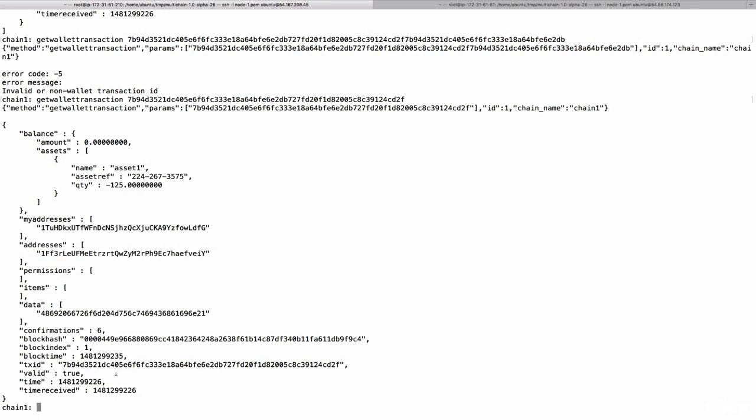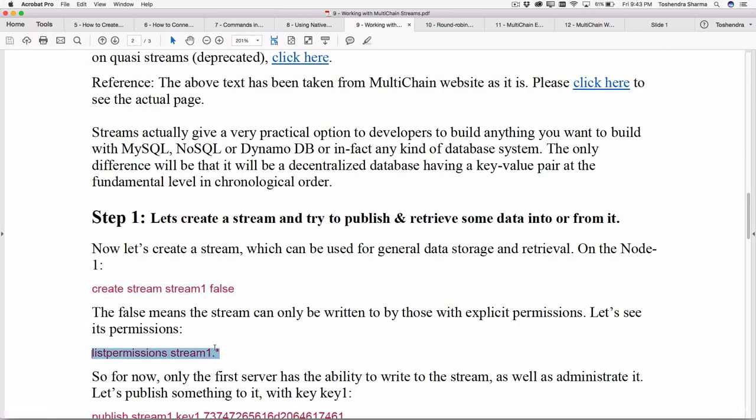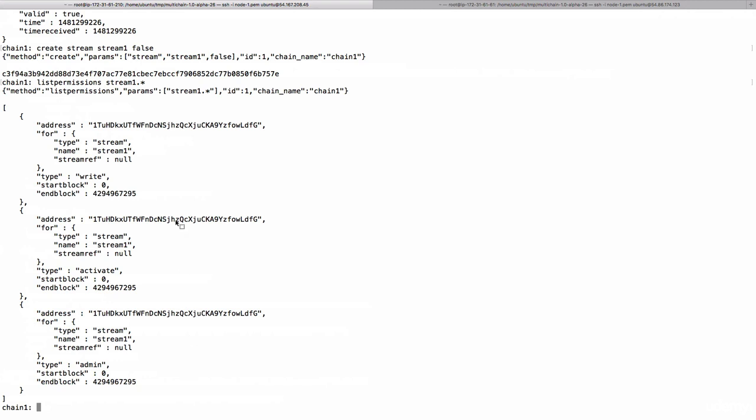So this is node 1. I'm in this interactive mode. I'll paste this command and click enter. Okay, so we have created stream 1. Let's check the permissions of stream 1. You have to use this command, list permissions stream1.*. So you have these permissions.